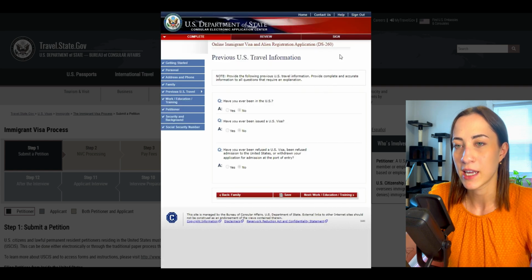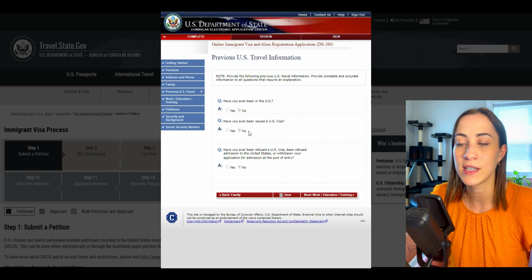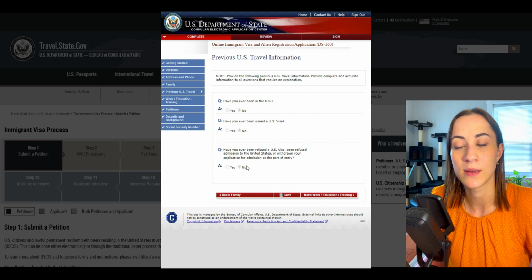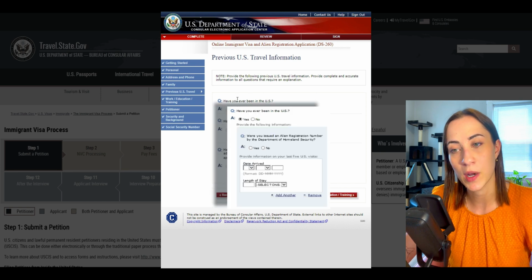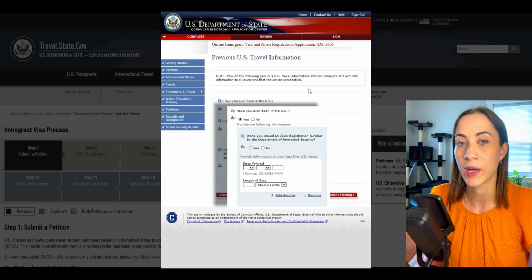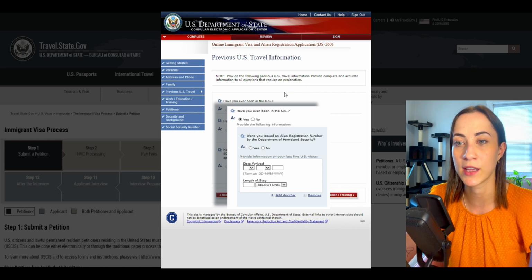On this part of the application, you will be asked questions about previous US travel information. So if you have never been to the United States, you simply answer no. If you've never been issued a visa, you will simply answer no. And if you've never been refused a visa, you simply answer no. If you have ever been to the US, you will answer yes to this question and provide when you went there and how long you stayed. And if you have been to the US multiple times in the past, you will need to add an additional entry for every time that you have spent in the United States.